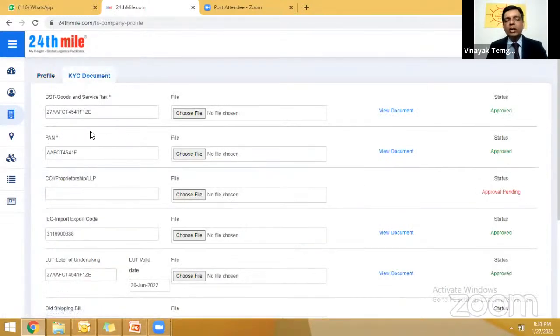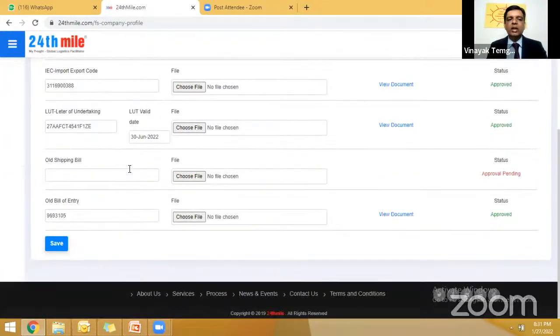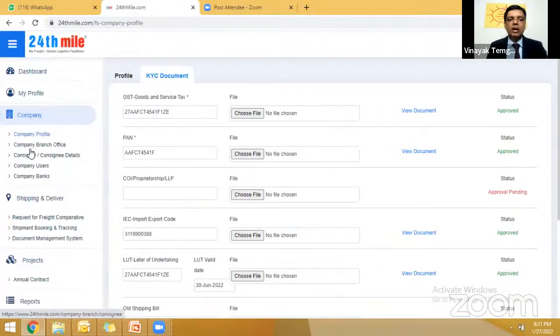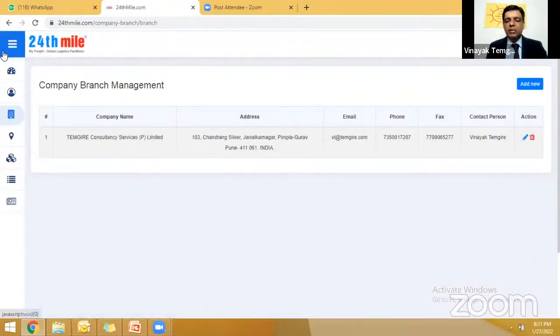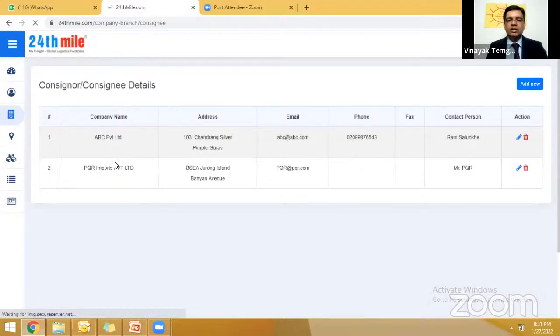And then update all your KYC like GST, PAN, Certificate of Incorporation, IEC, LUT, old shipping bills, old bills of entry. Update all your documents here. After updating the documents, the next job is to update your branch offices, your company's branch offices. Then update all your consignor and consignee details, so that once it is updated, you can immediately prepare all the documents.